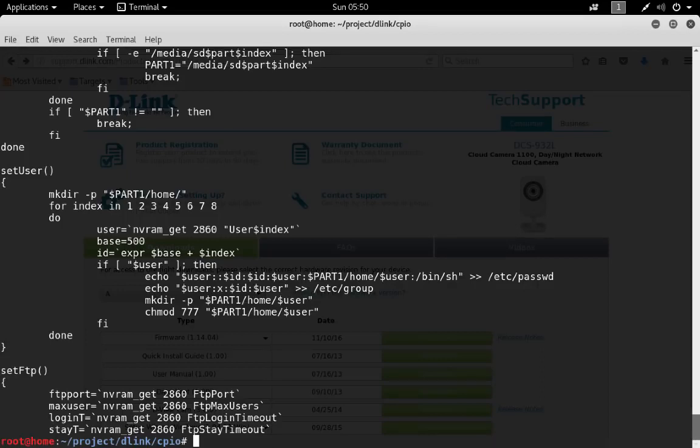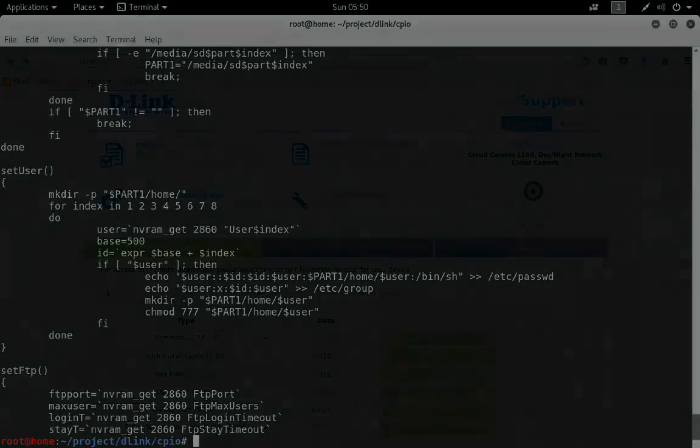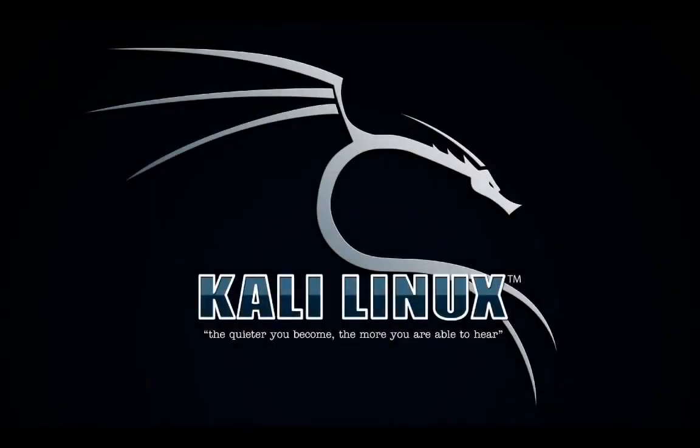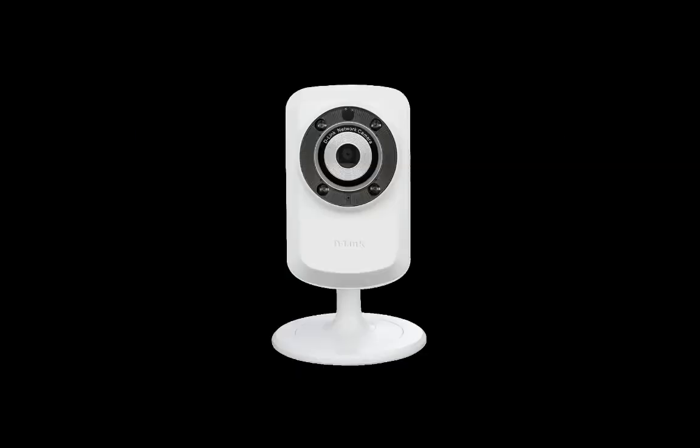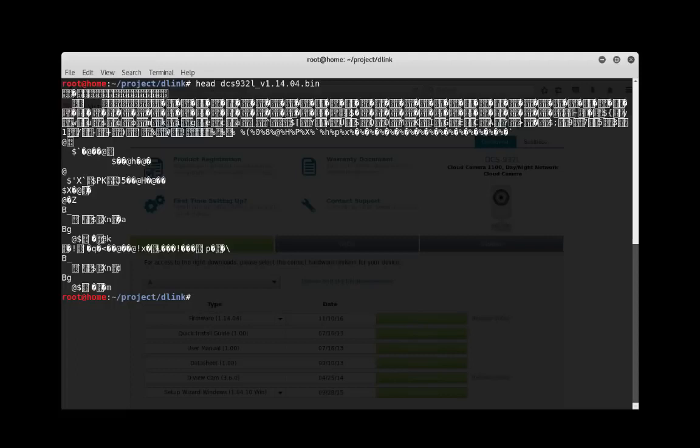Anyway, short on time, so let's wrap this whole thing up by looking at what we did here today. We did everything today on a Kali Linux virtual machine, and from that VM, we went to D-Link's website, where we downloaded the firmware for this camera, the D-Link 932L. The first thing we did was try to read the firmware like it was a text file, and that was pretty ugly. So we used a few tools to dig into it.